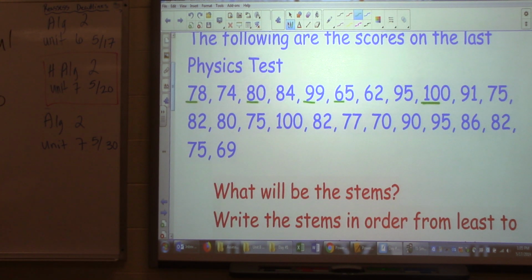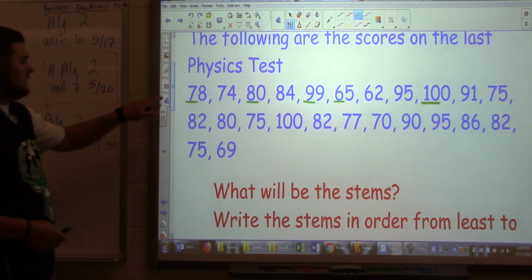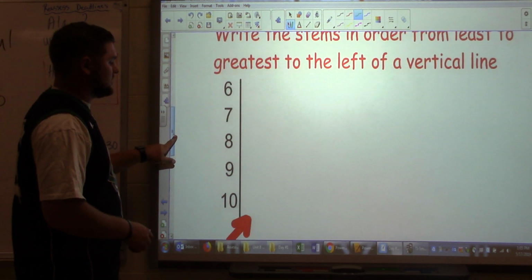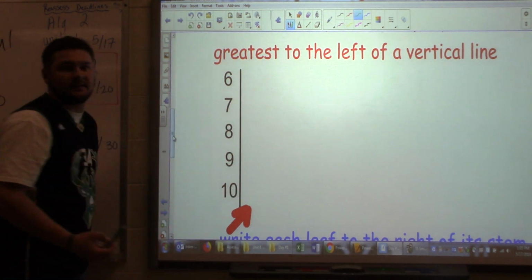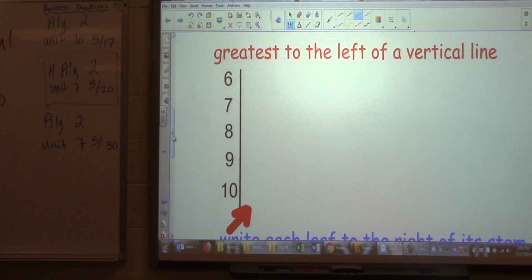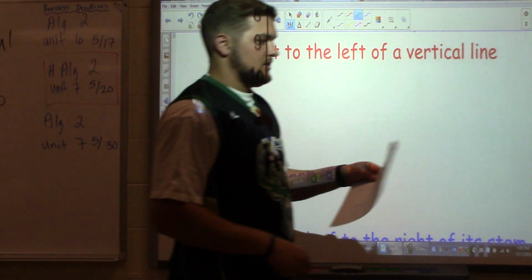Okay. So, what we're going to do is those go on the left side first. 6, 7, 8, 9, 10. Those stems go in order from least to greatest going down. This is our first step.